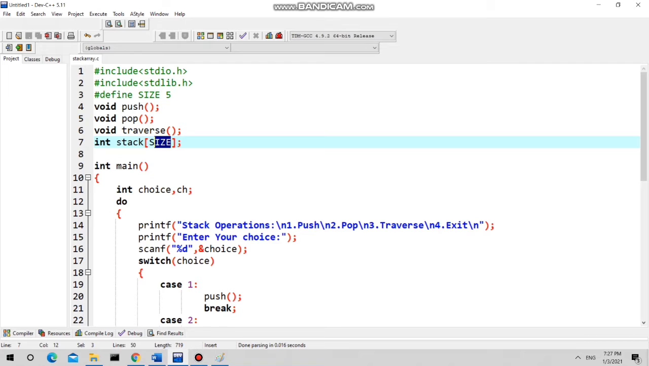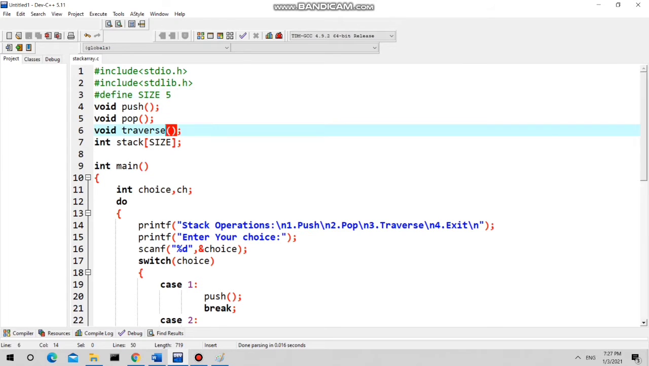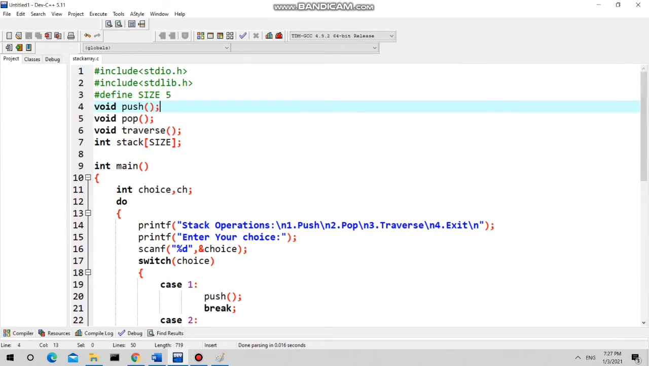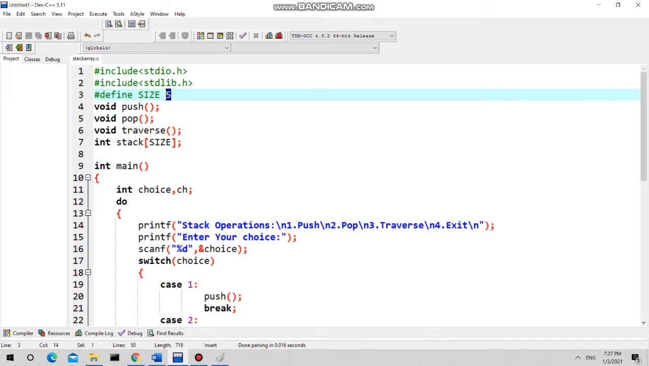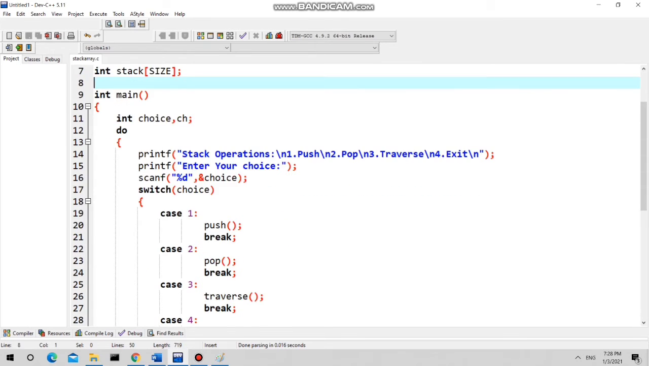And suppose on the next day you want to change the size of that stack, then just do one change over here. Suppose tomorrow you want the size of the stack as 10. So instead of going to those 1000 places, just change one place, or just change the value of this size here. Automatically the preprocessor will do changes at 1000 places. That is the advantage of this macro. That's why I'm using this.